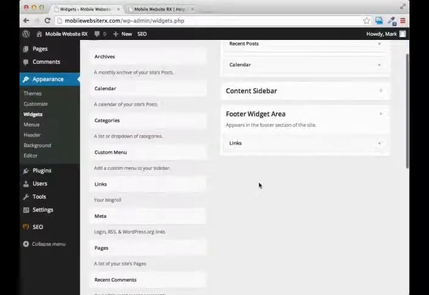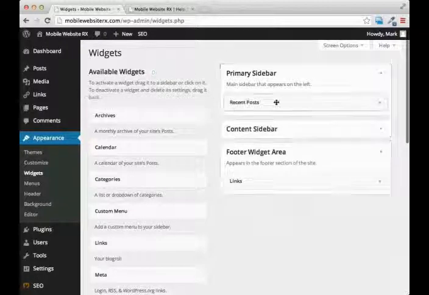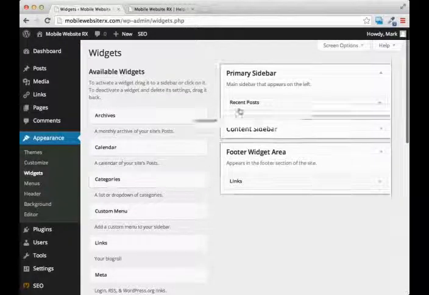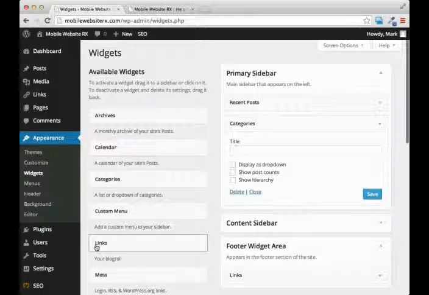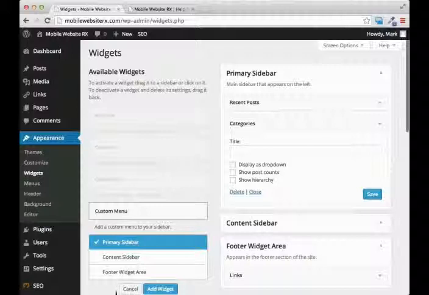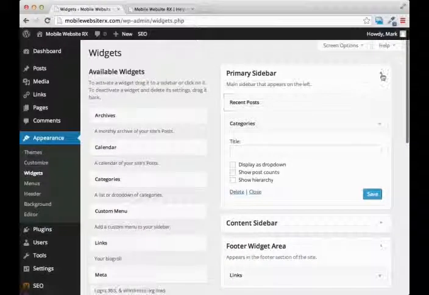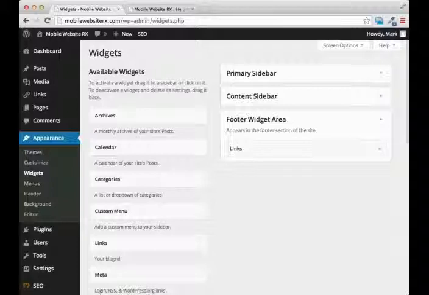So widgets, they're very powerful. You can do a lot with them. And like I said, you just drag things in and out as you want to use them. We can add our categories. We can add our custom menu if we want to. There's all kinds of things that we can add right into the widget area. Widgets are very powerful.